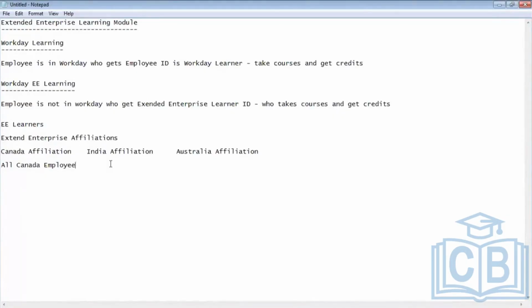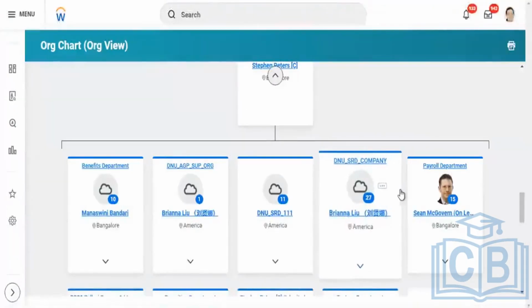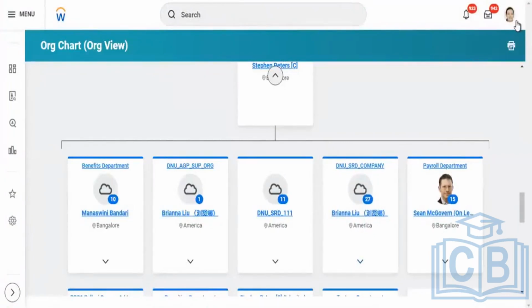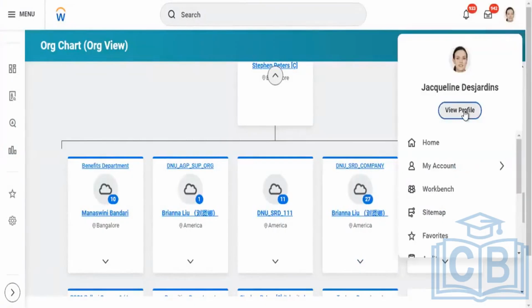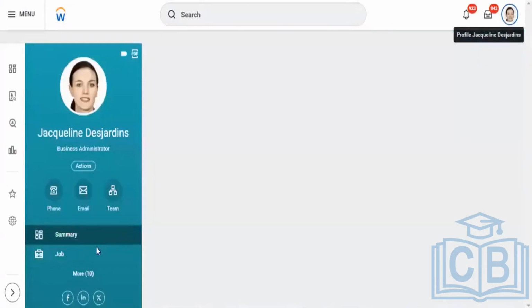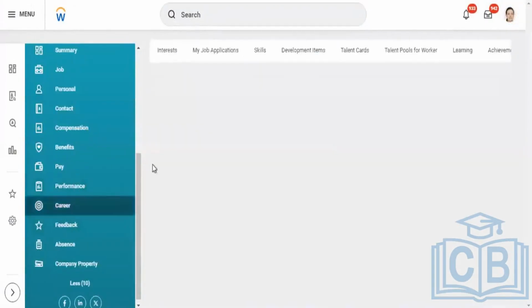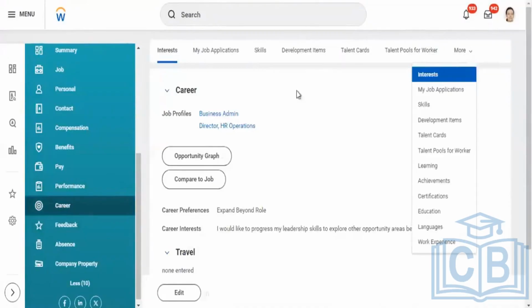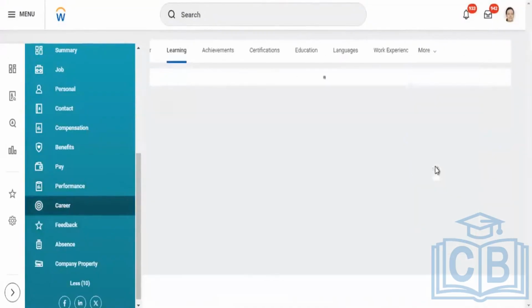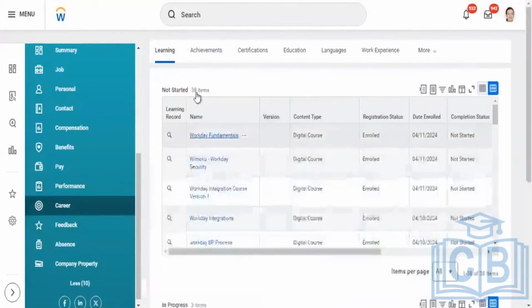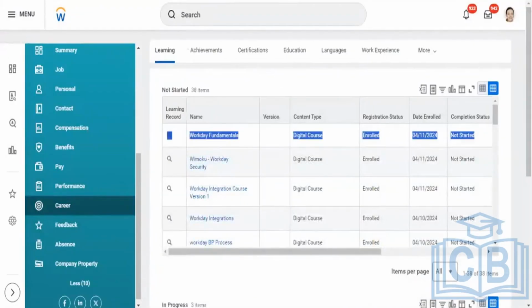What they have in progress, similarly, as you can see on this screen, we go to Jacqueline's profile. She is able to see all the learnings here. You can see the same information in the external enterprise learning screen also, only the learning.